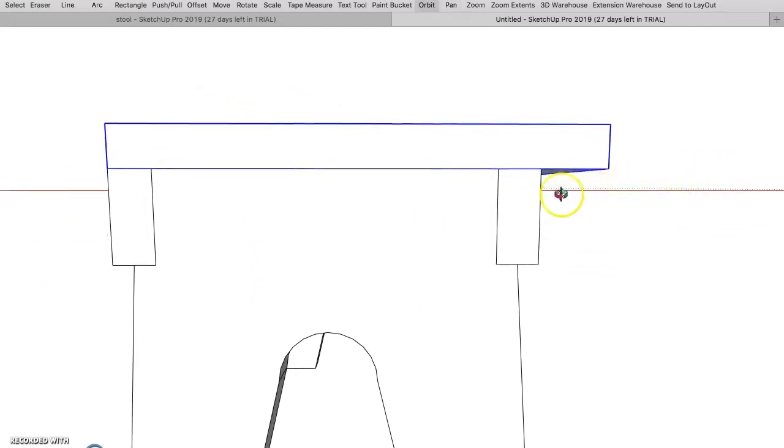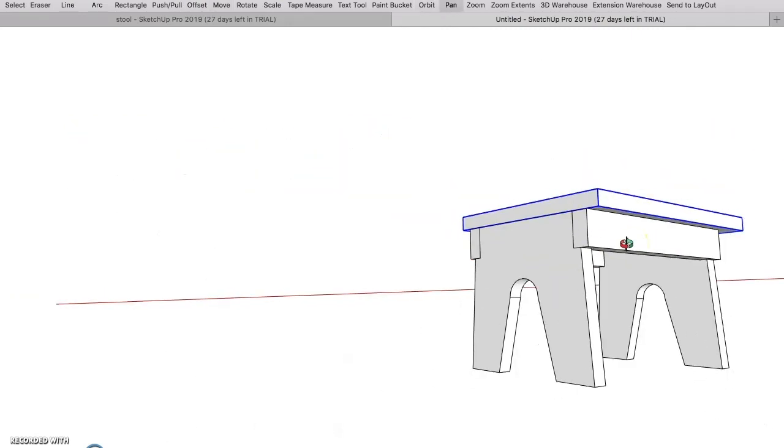So we can see the red axis here, so we need to move it along the red. So we hit move, click on that, and then we move it so we can see that red dotted line, and you just type in the dimension. So it was overhanging 30, and we need it to be even on both sides, so we just half 30, which is 15. Good.